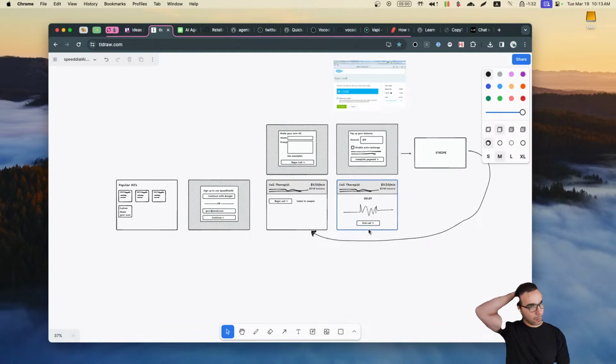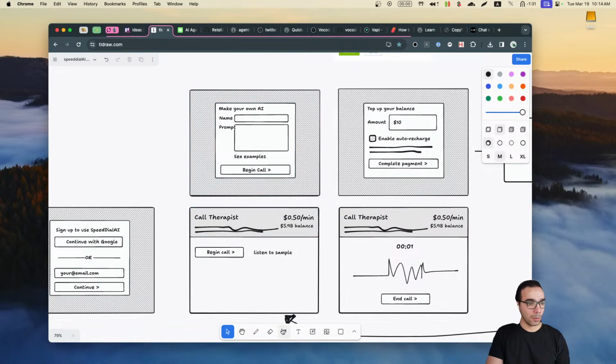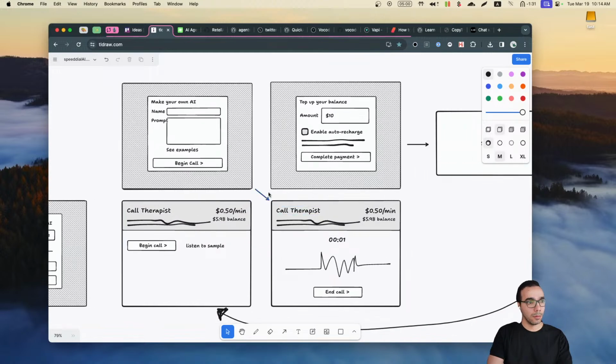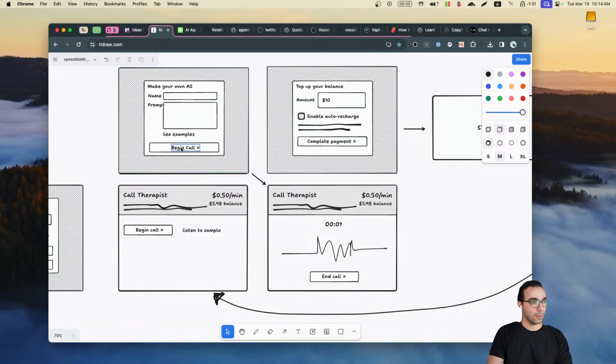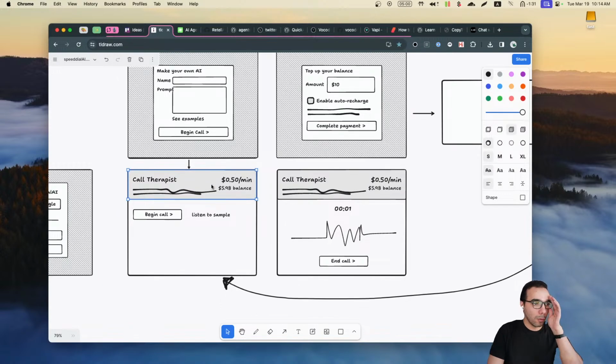And if you're creating a custom AI, then once you click begin call, this will just take you down there. Or maybe it would take you to that screen instead. Yeah, I think that would make more sense. Cool.